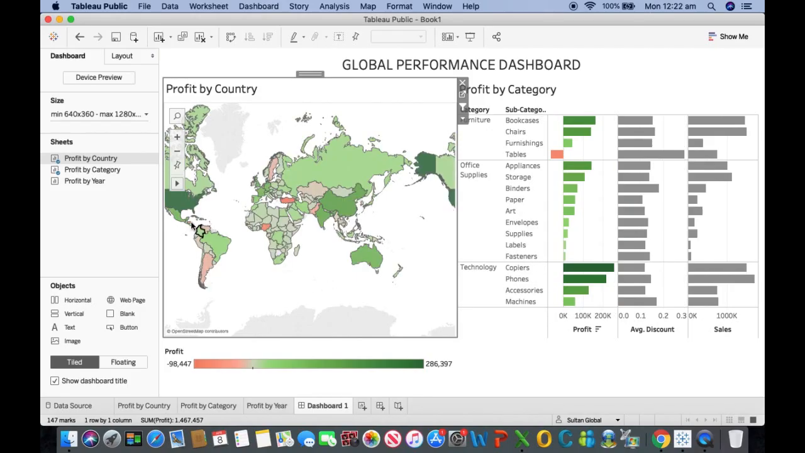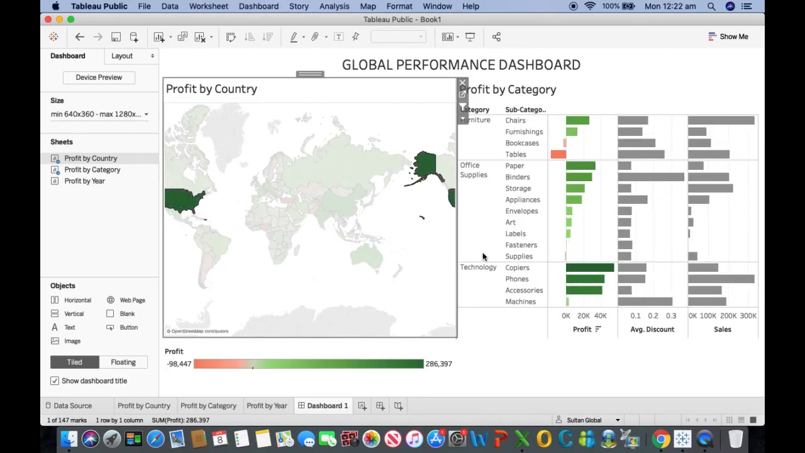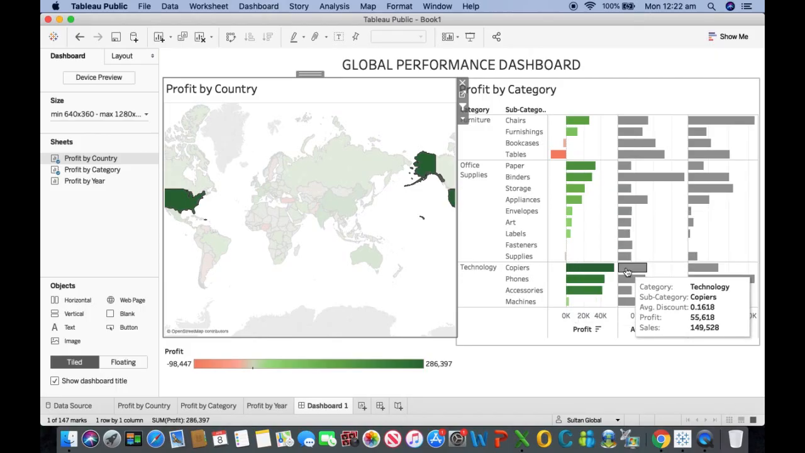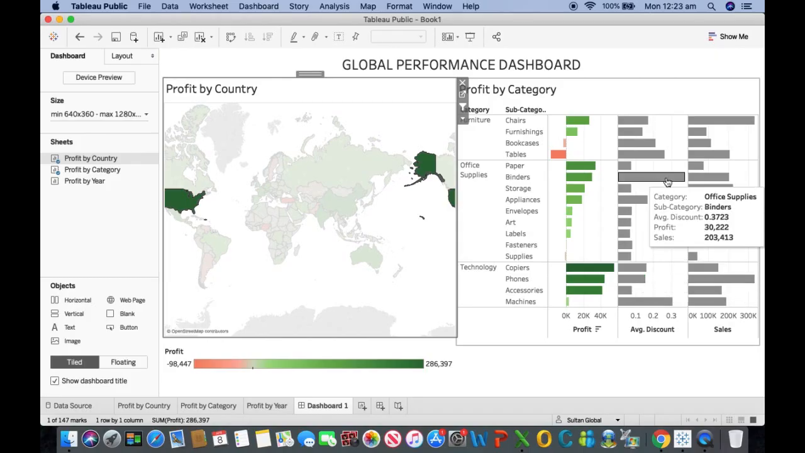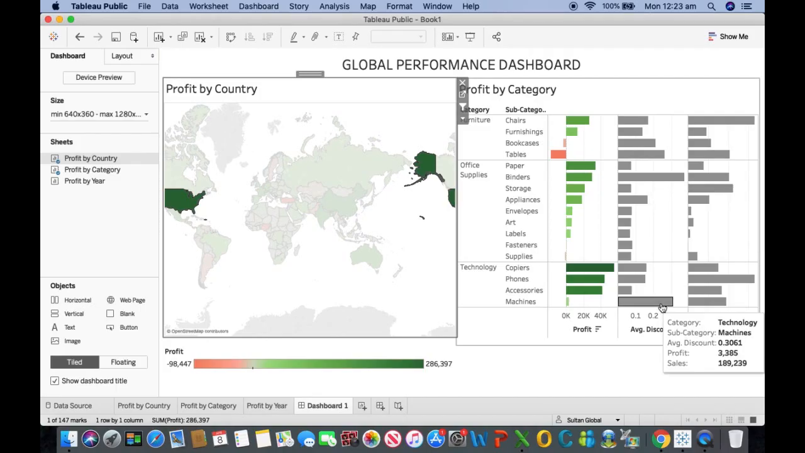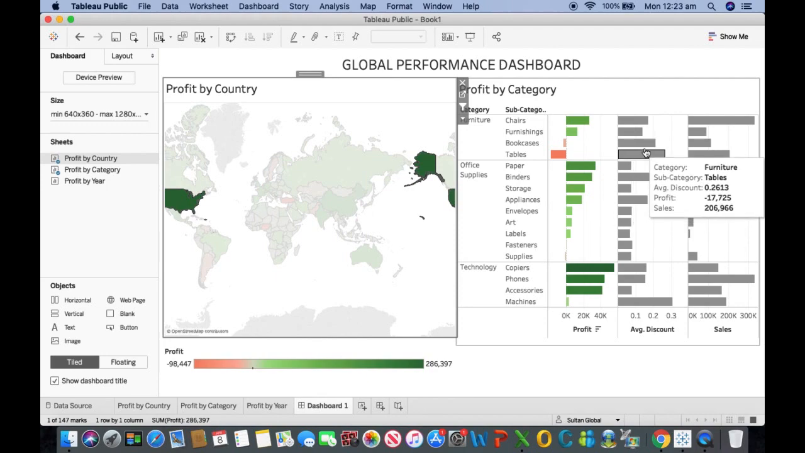In a similar way, you can have a look at the United States, and why the United States is doing well. You can see that in the United States, discounting is not that high. It's only 8%, 7%, and so on. So below 10%, and only in binders they have a discount of 37%. They have 30% discount for machines, but other than that, their discounting is quite low.